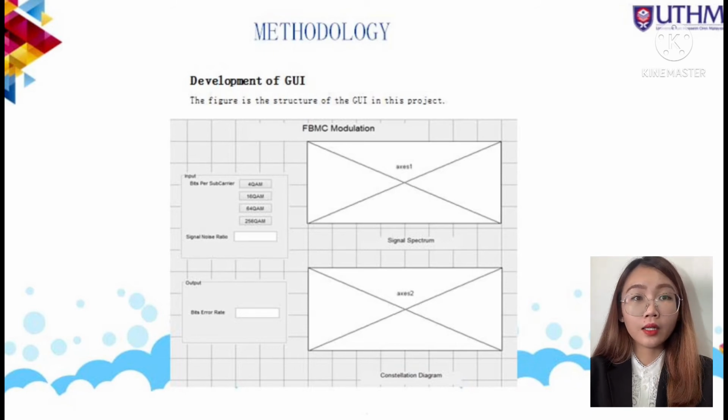The push buttons in the input panel are used for the bits per subcarrier, and the edit text 1 in the input panel is used to insert the value of SNR, or signal-to-noise ratio. Axes 1 is showing the signal spectrum of FBMC modulation, while axes 2 is showing the constellation diagram of 4 QAM, 16 QAM, 64 QAM and 256 QAM. The edit text 2 in the output is for bit error rate.